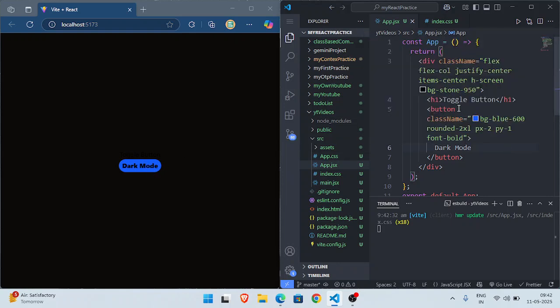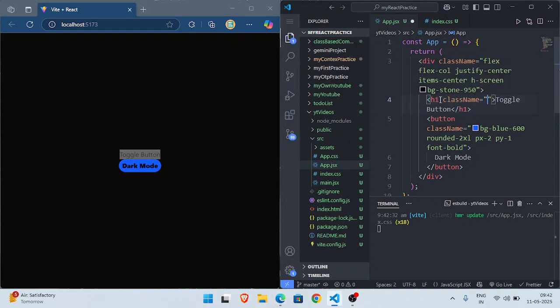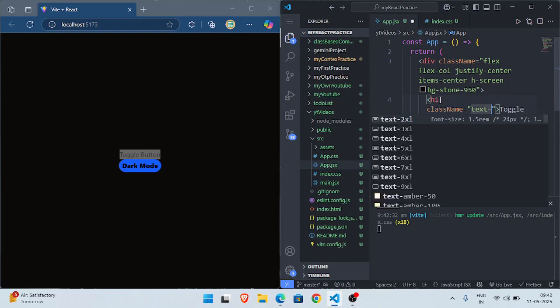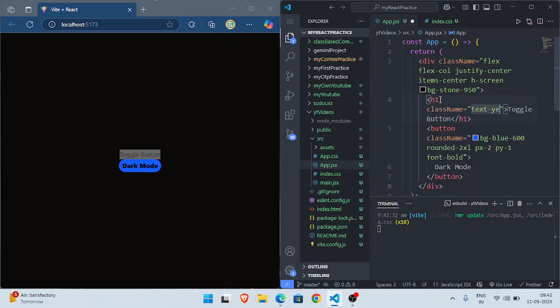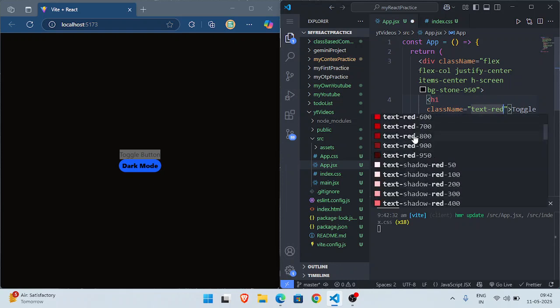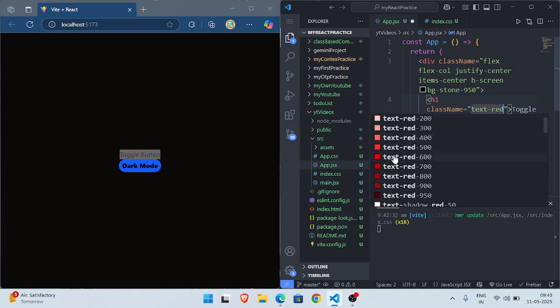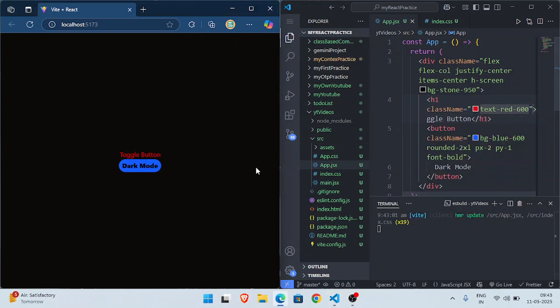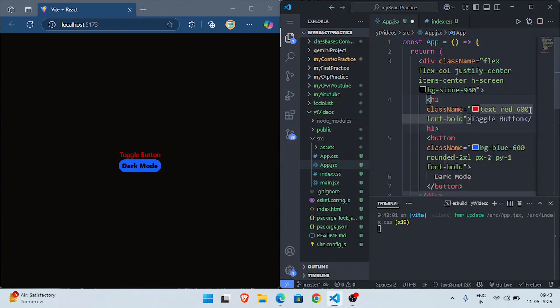My heading is not visible right now, so I should give it a color. Class of text, which color? Yellow. Yellow will not be visible on white color, so let's say red. Which red? So here are the options of some red color. I'll choose this red. And font bold, and text size. Maybe 4XL is fine. Yes, toggle button. They are looking too good.